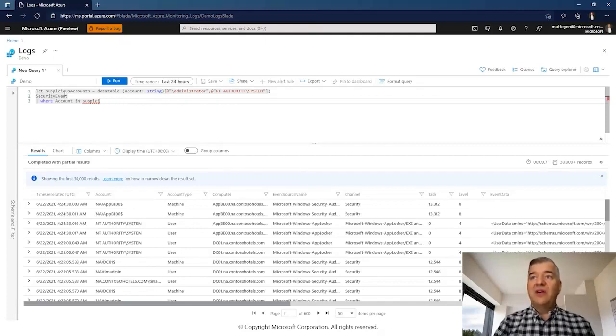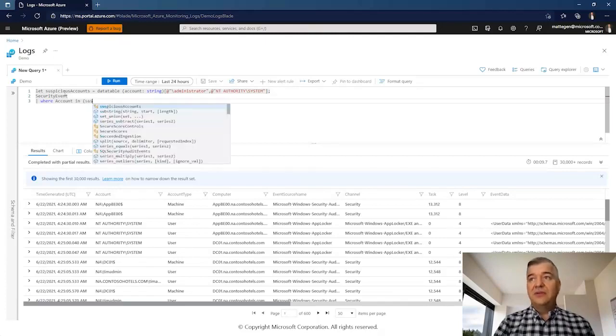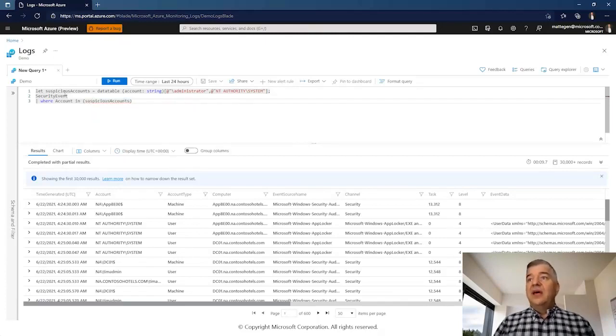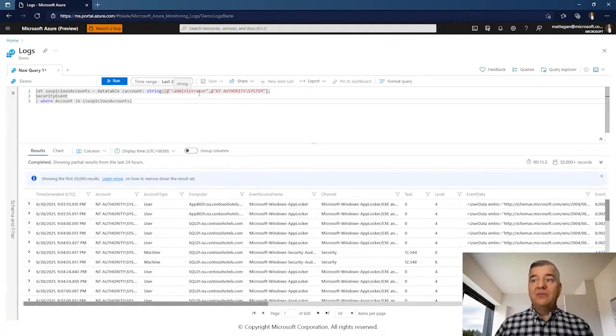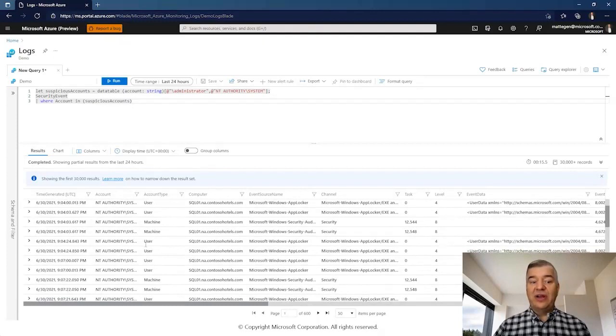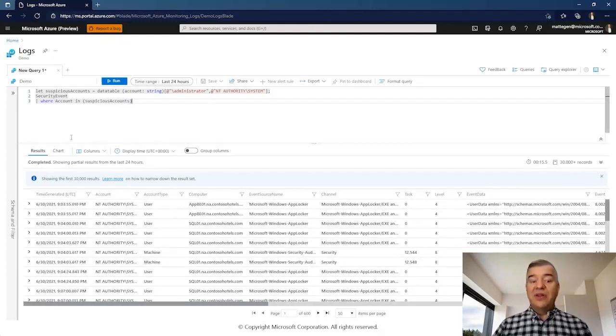And it would probably help if I did that correctly and actually wrapped it inside of quotes or parentheses. There we go. So now if we run this, we'll see if there's anybody who's trying to log in as administrator or trying to log in as NT authority system during our time frame. And there we go. So we actually see that we again have some results where these are matching inside of our query. Now, there's some other ones that we can do as well.